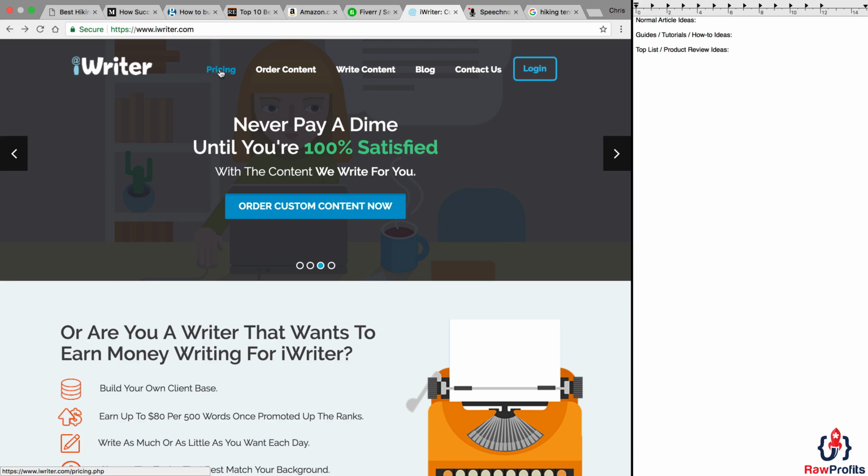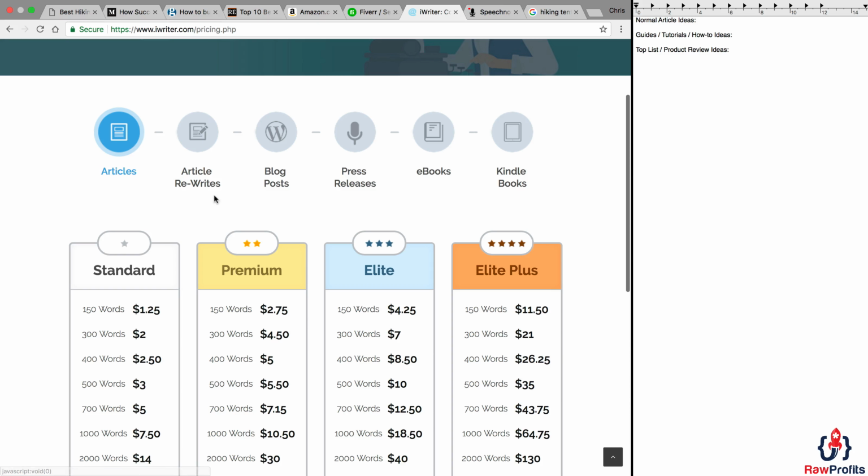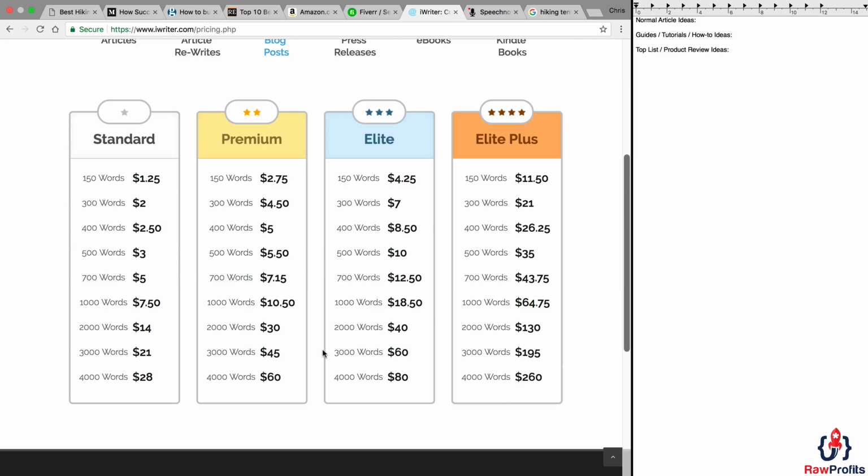So if you take a look at the pricing here, you can select articles, rewrites, blog posts, press releases. So let's click on blog posts. And as you can see, for the standard price, they're actually not that bad. A 3,000-word article is really quite large. And for $21, I think that's a really good price.